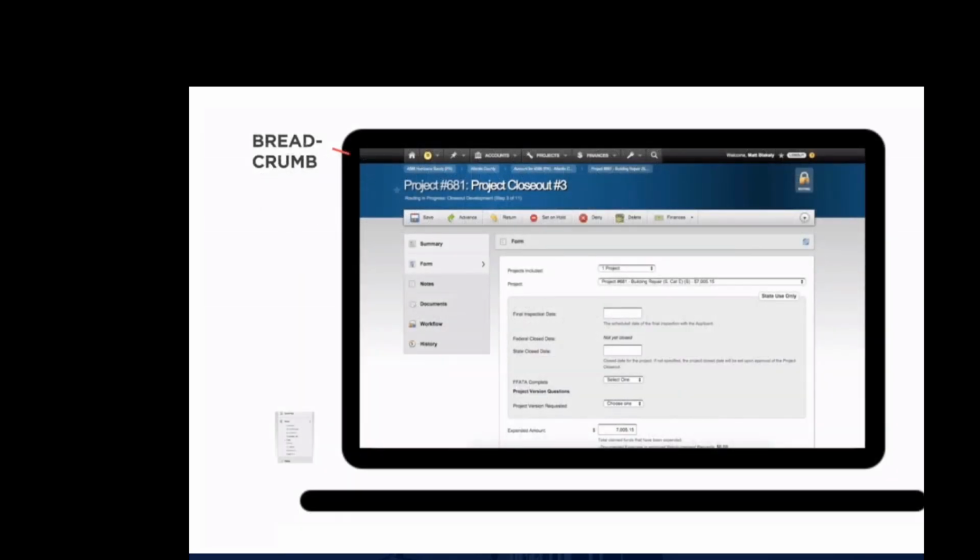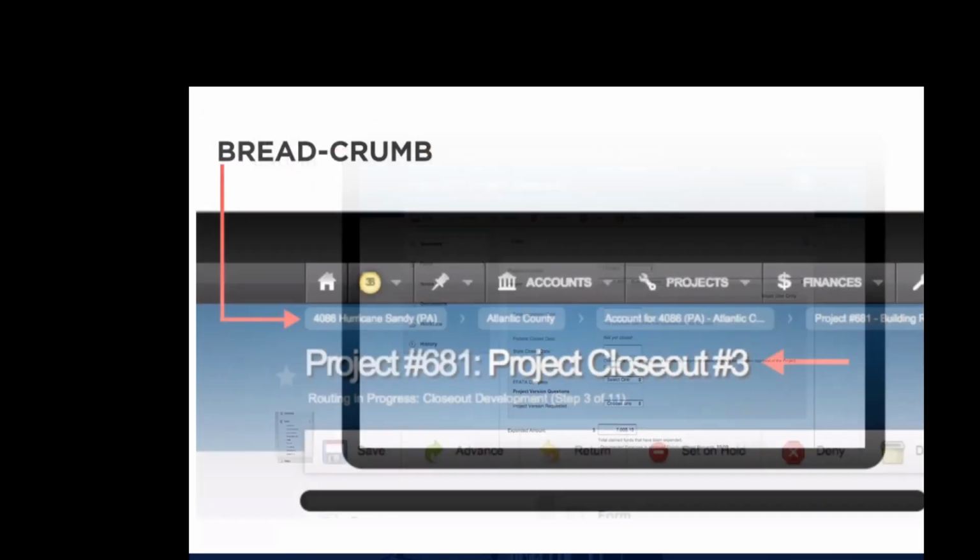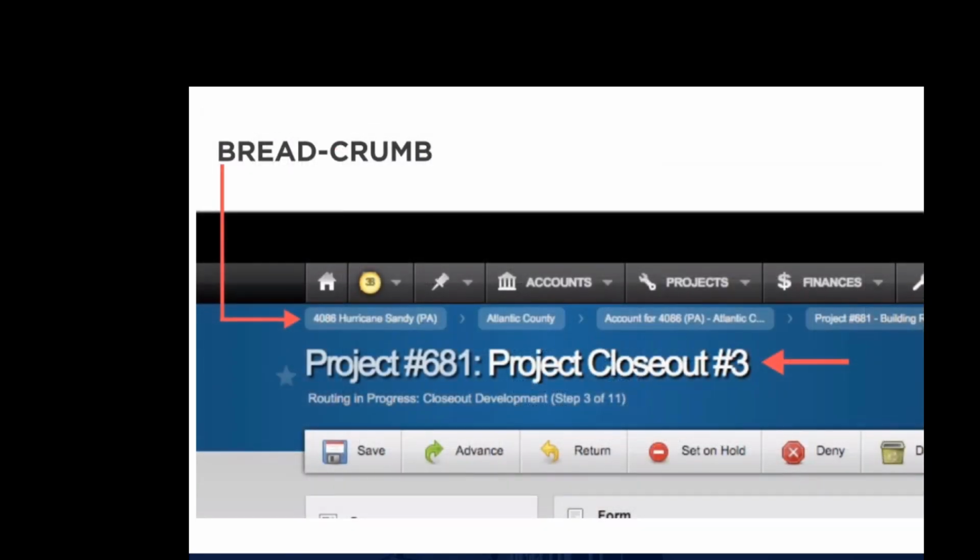The breadcrumbs serve as a quick reference where you are in the system architecture. For example, if you're looking at a project closeout request, the breadcrumbs will display the grant, the applicant, the account, and the project that this request falls under. The breadcrumb can also be used as a quick way to navigate to any of the parent items by clicking on it.